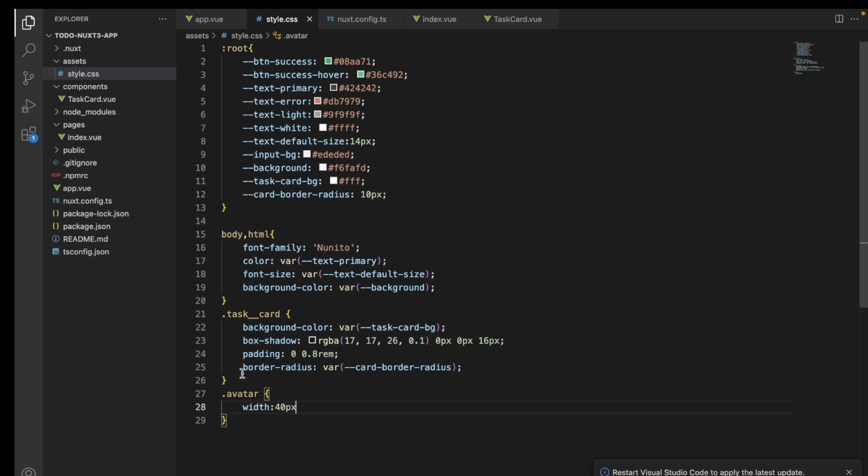Now I feel like changing the rem into pixel. So instead of using rem, I can simply use pixel and use the same unit everywhere.